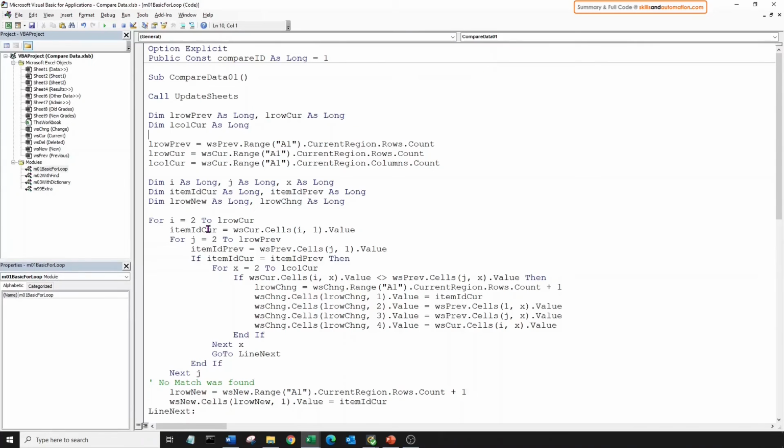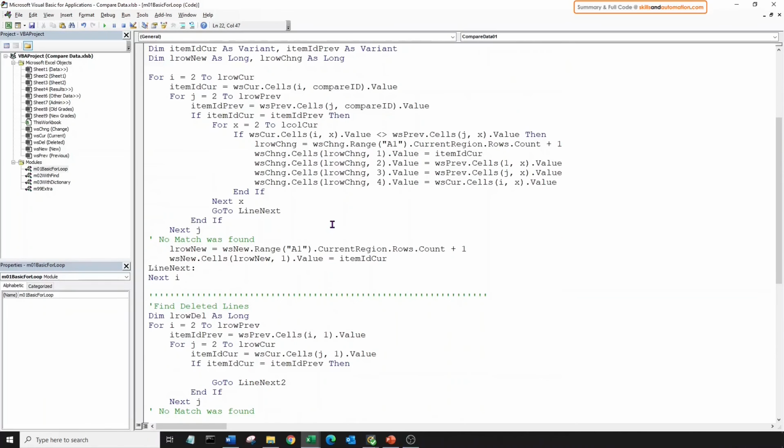Now we need to make a few modifications to our code. Here the item IDs in our current data set are numbers, so we have declared them as long. But if you want to make this dynamic, the lookup columns could be either text or numbers. So we need to account for both. And the best way to do that is declare both as variants. So let's do that. There's no S in variants. Now let's replace these hard-coded values with this compare ID constant. And for the deleted lines as well.